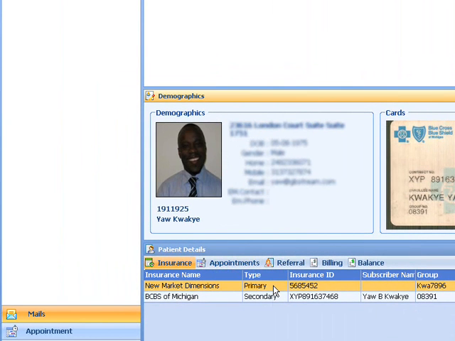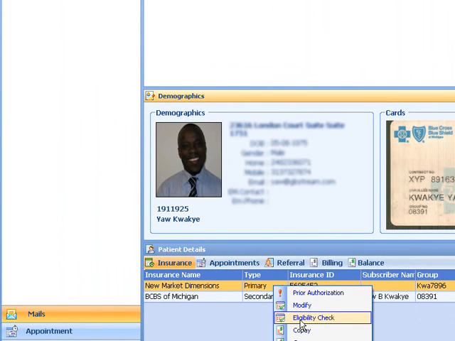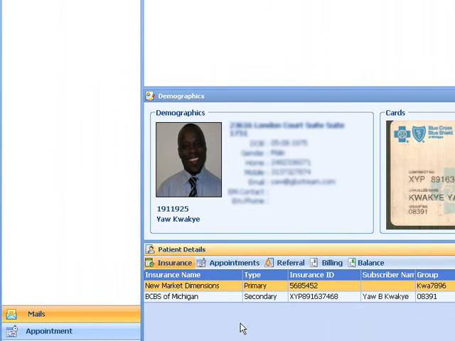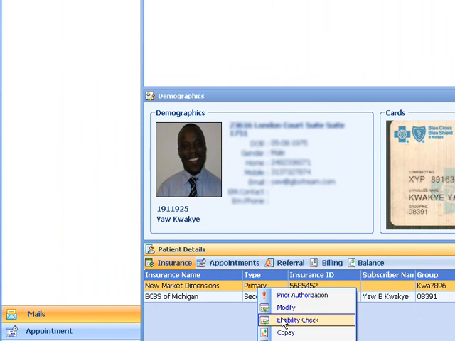Another nice feature from insurance is you can actually do an eligibility check to make sure this insurance is still live. Nobody likes to be surprised by submitting claims after treatment's been given and finding out that the insurance is no longer valid. So we've built in functionality where you can check out and make sure that there's eligibility there. You can also do prior authorization as well under the same screen.